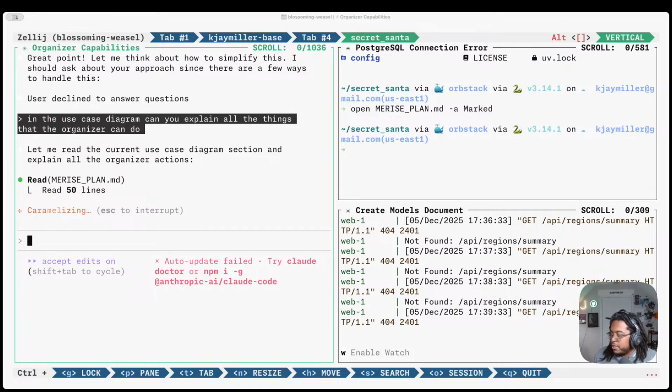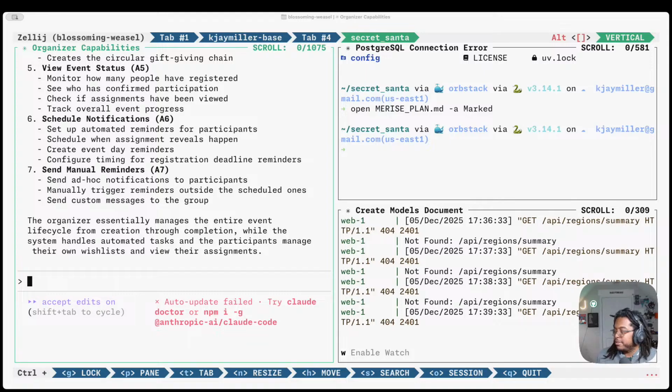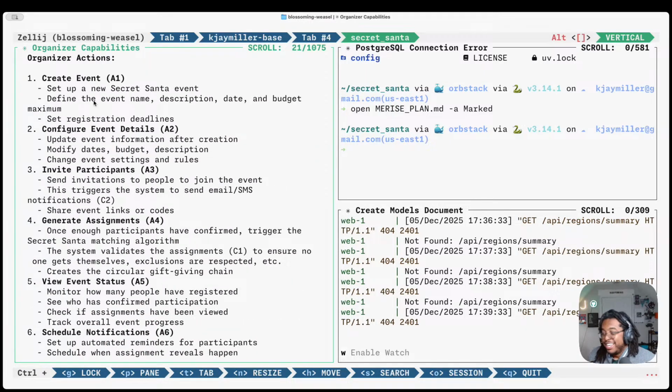This is supposed to be considered a weekend project that I'm trying to build in one day because, you know, that's how that works. The organizer can create an event, set up a new Secret Santa event, define the event name, description, date, and budget maximum, set registration deadlines. That's cool. Can configure the event details, update event information, modify date, change event settings and rules.